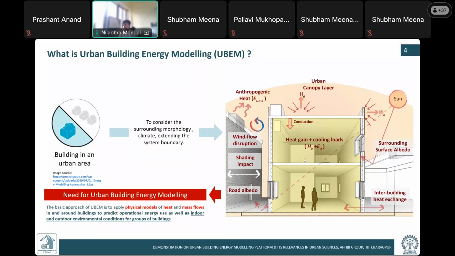For that, this urban building energy modeling concept came, and basically there are many models for this urban building energy understanding. What we are discussing is majorly the physics-based model, where the basic procedure of heat and mass flow balance is considered within a physical modeling framework, but it is a little bit more integrated than the normal building energy modeling framework.